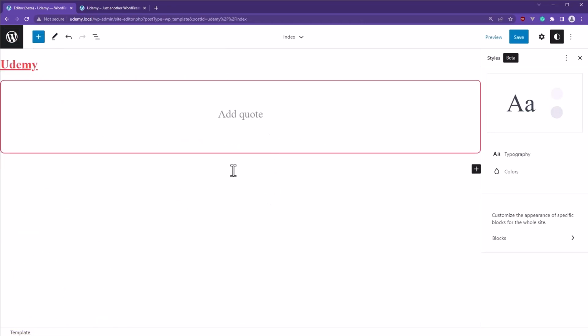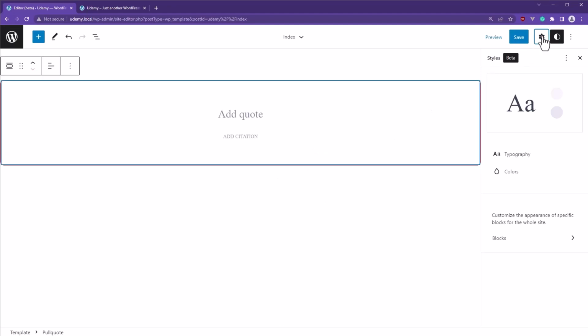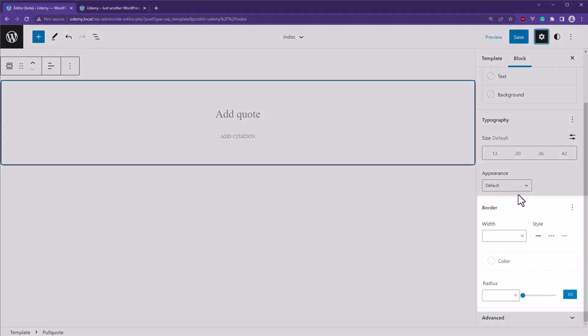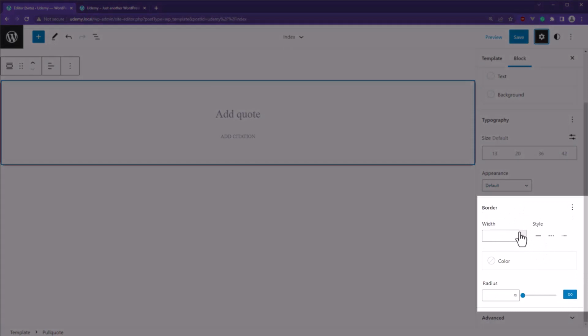After adding this block, our default stylings have been applied. If users don't like the styles, that's perfectly fine. The border settings are freely modifiable from the sidebar. By enabling all border settings, users can modify the width, color, style, and radius of a border.